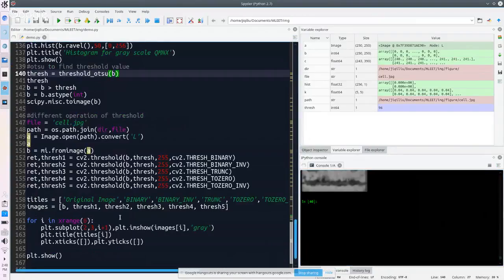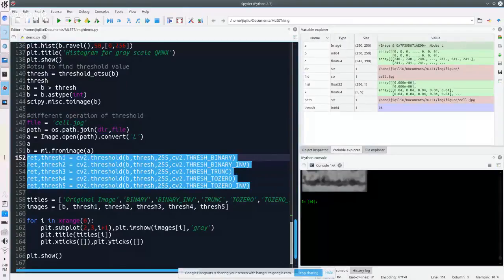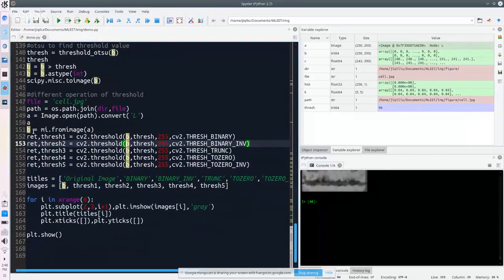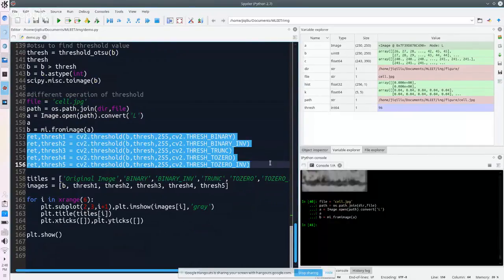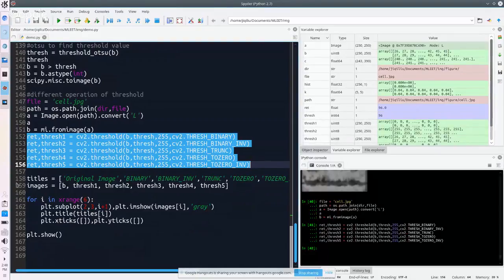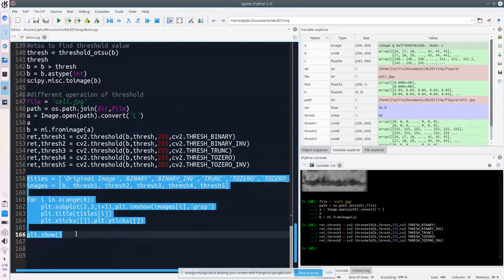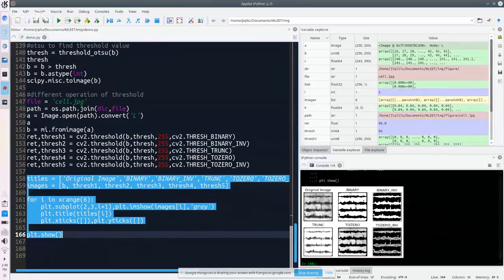And we have a lot of choices for operation 1 and operation 2: what you want to do if the pixel value is larger than the threshold, and what you want to do if the pixel value is lower than the threshold. We still use this cell image as an example. Okay, so here you can see you have different choices to do the threshold.